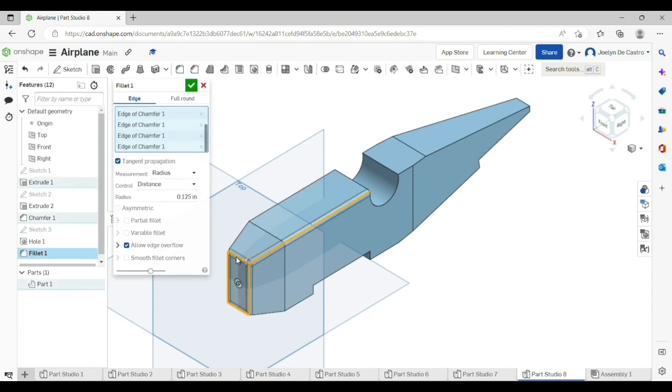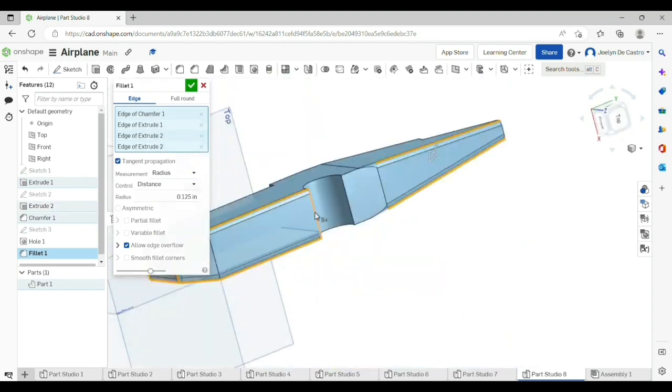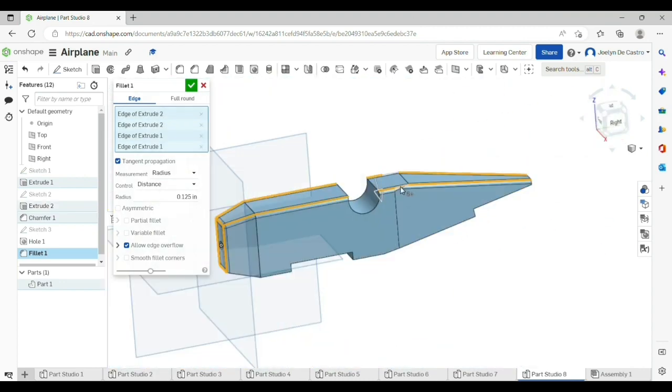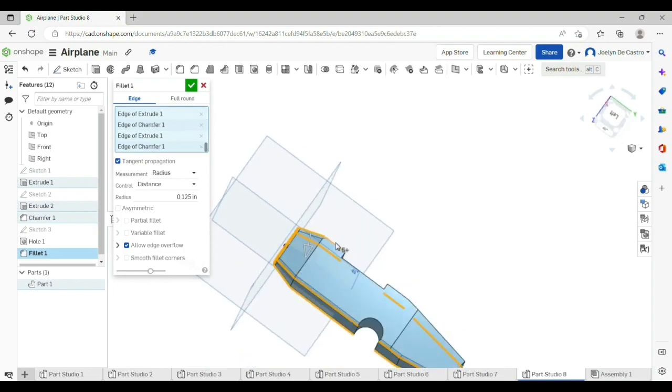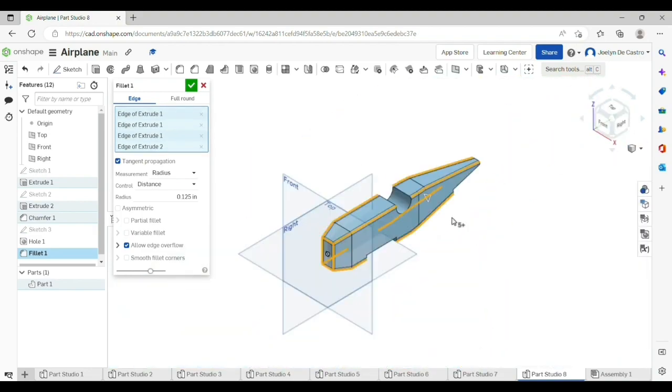Accept the feature. Round the outside corner edges of the plane using the fillet feature, and the setting should be 0.125 and choose an individual edge. The area for the wing or the horizontal stabilizer or around the cockpit will not be rounded.